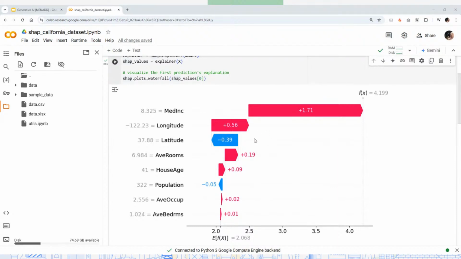Features pushing the prediction higher are shown in red. Those pushing the prediction lower are in blue. So here we can see which features are doing what. Red, they are pushing higher. Blue, they are pushing lower. Like that, I may understand that maybe this latitude is in blue, so it's pushing lower. Same thing for the population and so on.